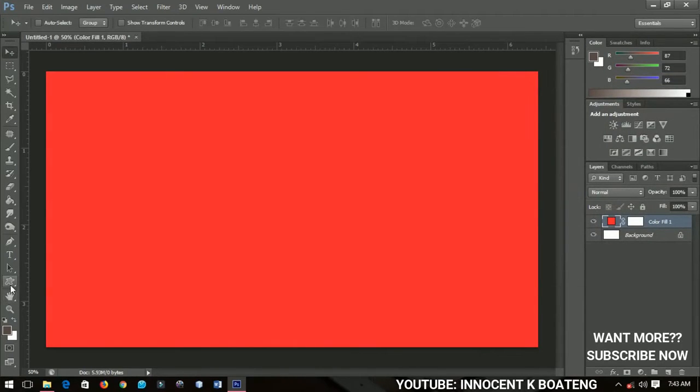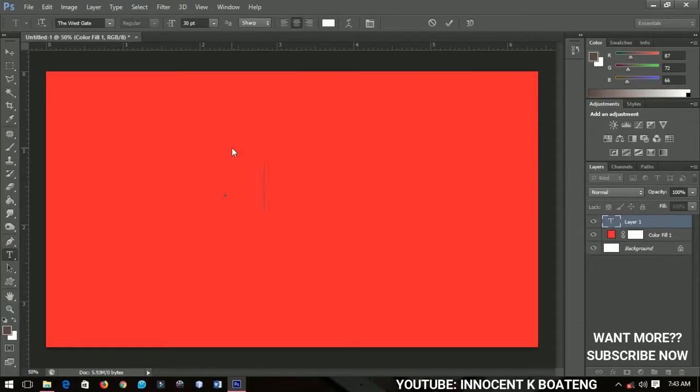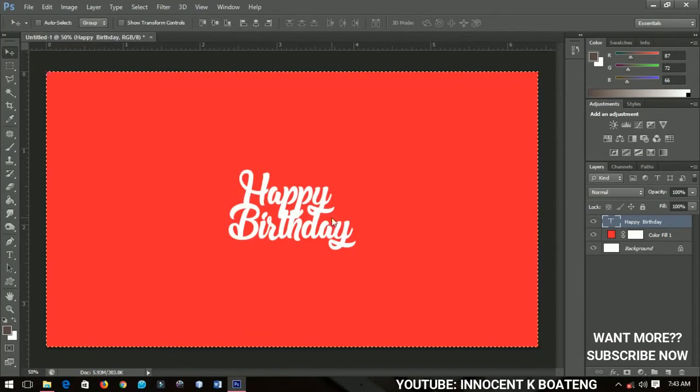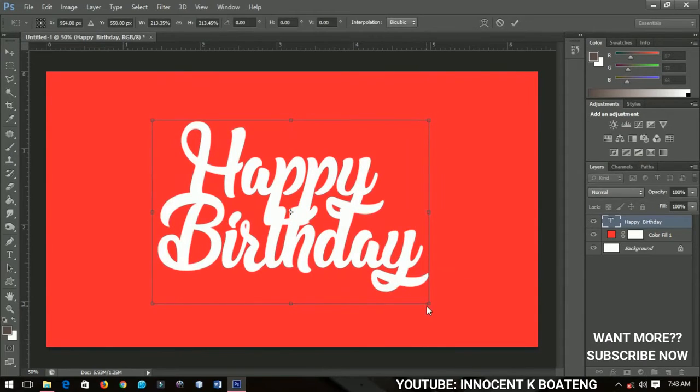Okay, so I'm quickly going to grab my text tool and start to write. So, happy birthday. Now after this, I can just press Ctrl A on my keyboard and then I'll center it. Now I'm going to press Ctrl T, and then I will transform this particular text like this.